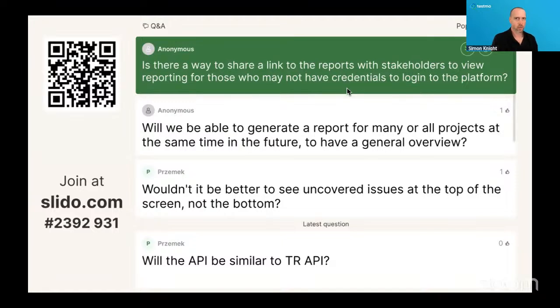No, there's no way of doing that. What I would recommend you do instead is print the report to a PDF and send the report to stakeholders that way. If your stakeholders want to view that information inside of Testmo, then they need to be added as a Testmo user.